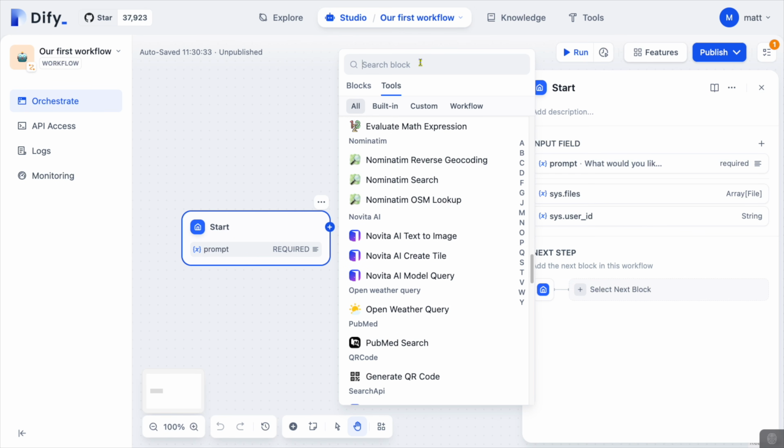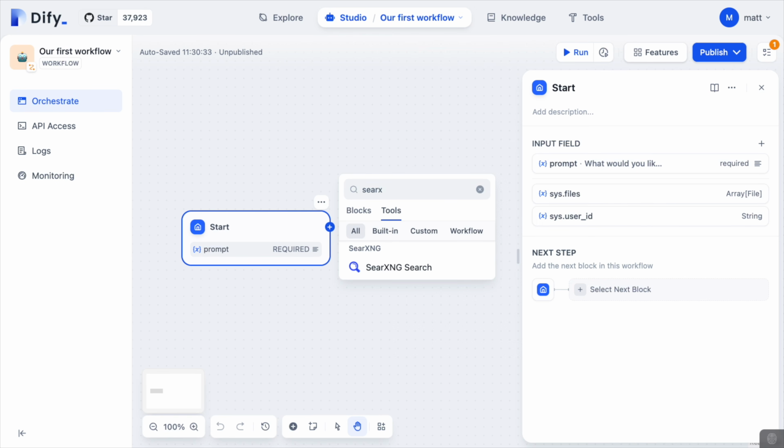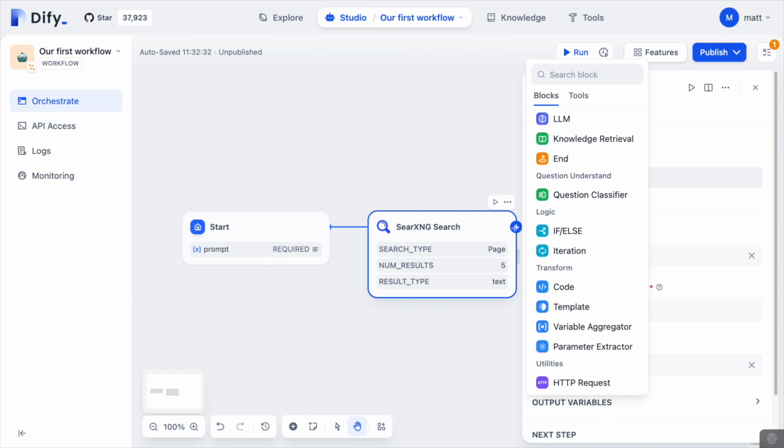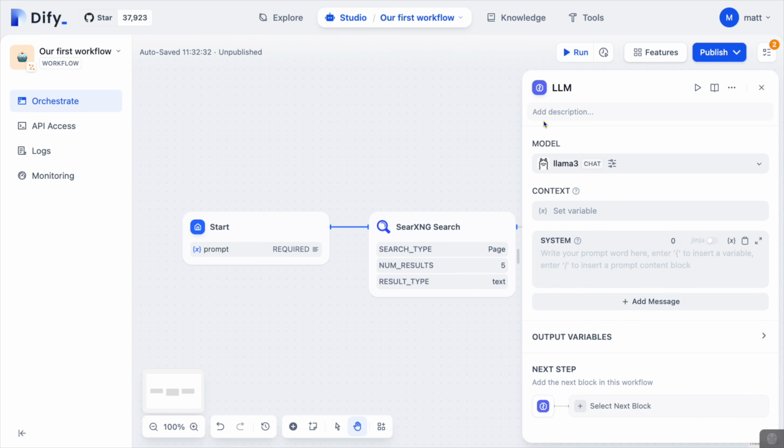of knowing. So for our first block, choose search-ng search. Add the query string box, type a slash, and then choose query from the start block. Leave everything else as is. On the right side of the box, click the plus sign and choose LLM. Choose Llama 3 from the model list.